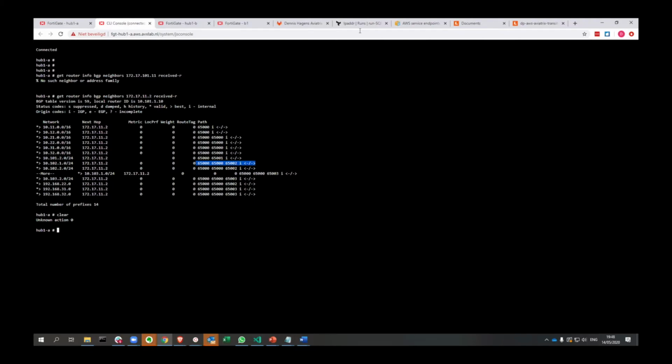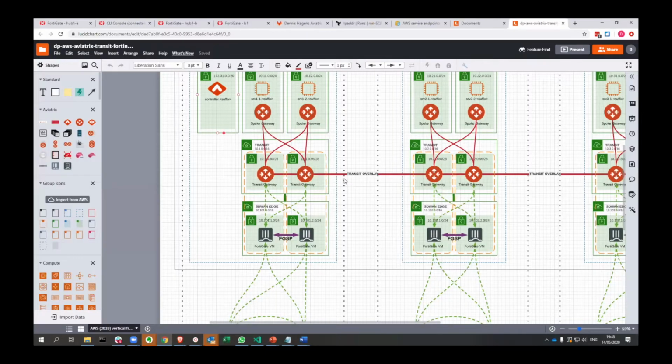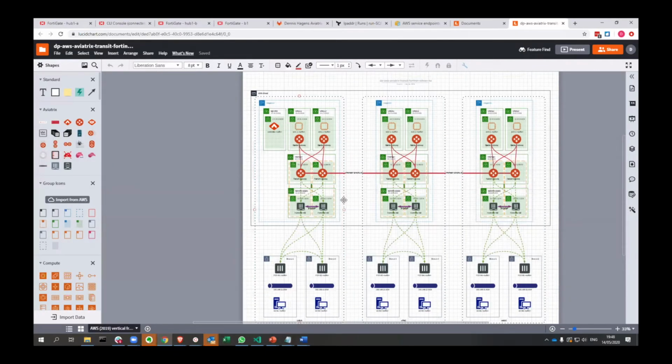Yeah, that's really cool. And so if you take this back into that diagram, we can really influence whether that traffic goes over path A, path B, or both, as well as to the spokes, and over the transit overlay that goes to all our other regions. So really cool stuff.